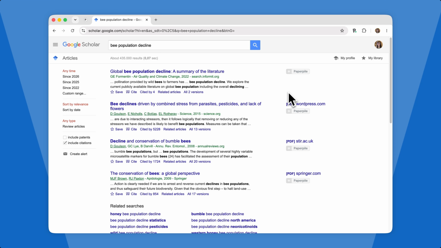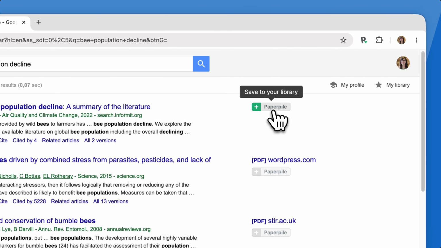If we head to search engines like Google Scholar or PubMed and perform a search, you'll see Paperpile buttons next to each result, so you can save directly from the search results. All you have to do is click the Paperpile button here and the paper is saved instantly.